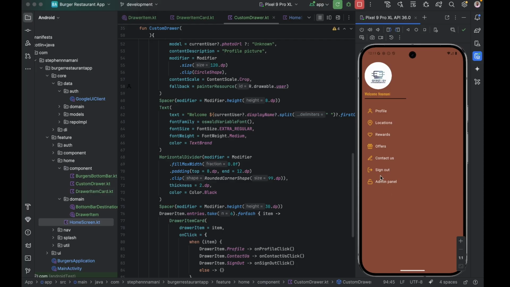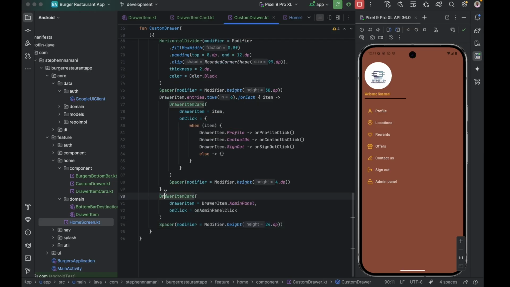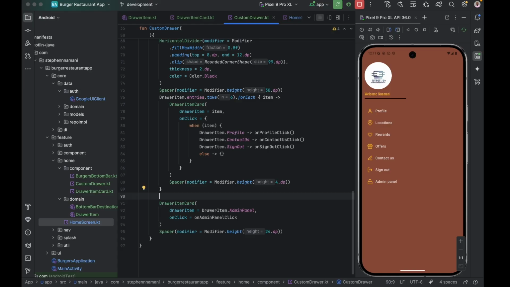So for us to make that go down here, let's add another spacer down here. Let's change this to weight so that it will take up all the remaining space, and let's make this 1f. I think that should give us what we're looking for. Okay, so it looks like it now. You see, we have our admin panel down here and everything else is displayed as it should.